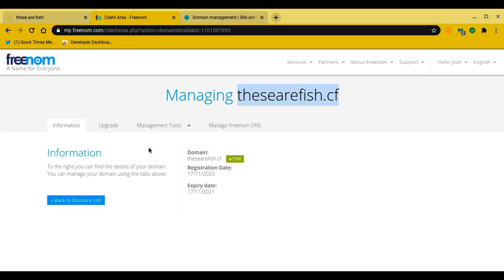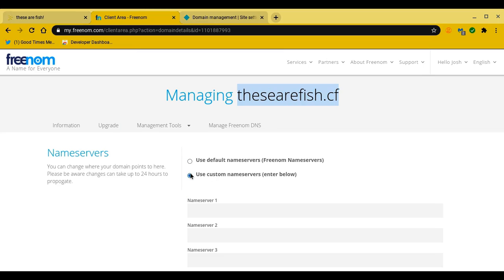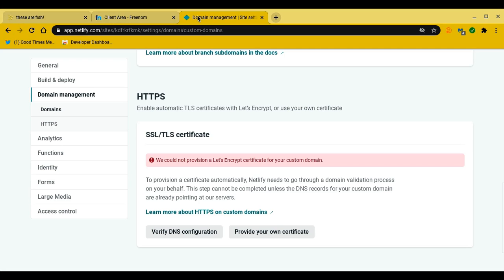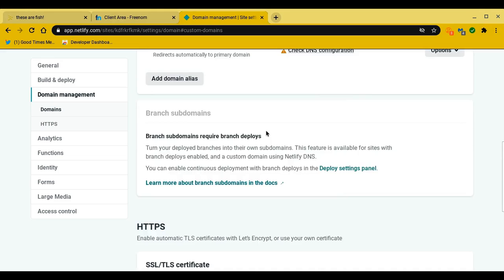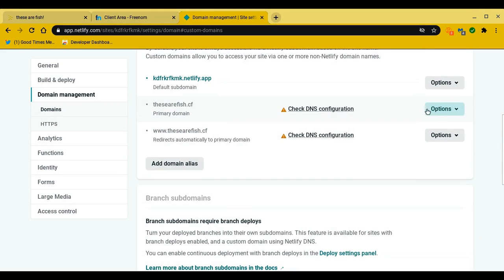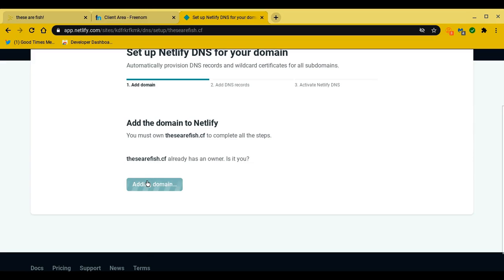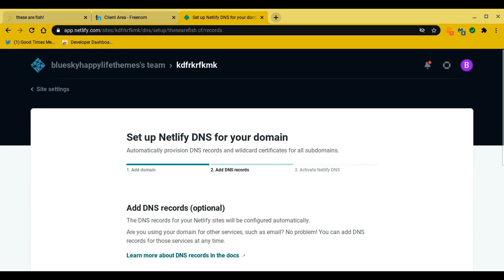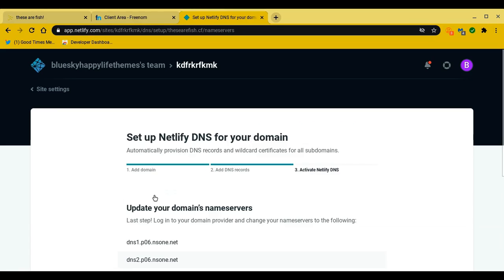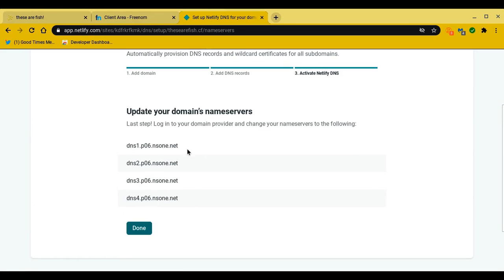Let's go into here. Management tools. Click on name servers. Use custom name servers. So now that we're in here, you'll notice it's saying check DNS configuration. You're going to want to go into set up Netlify DNS. Now we're going to want to add this domain to Netlify and verify. Yes, add domain. Continue. And so we're going to use these.